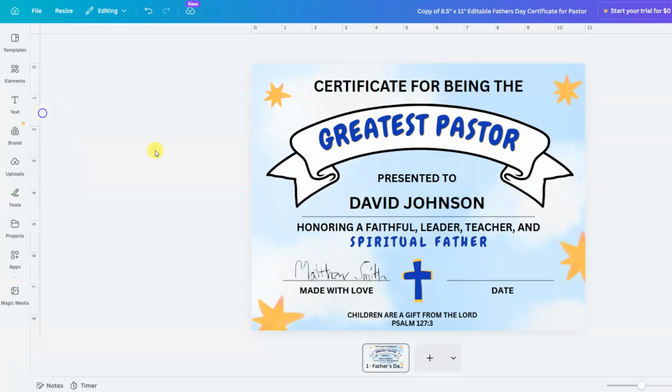Then what I can do is cancel out of that tool. I can group this all together, and then I can move this signature. So that's a cool little feature too that Canva has if you want to do something like that. But this template is fully editable, so you can kind of do whatever you want with it.